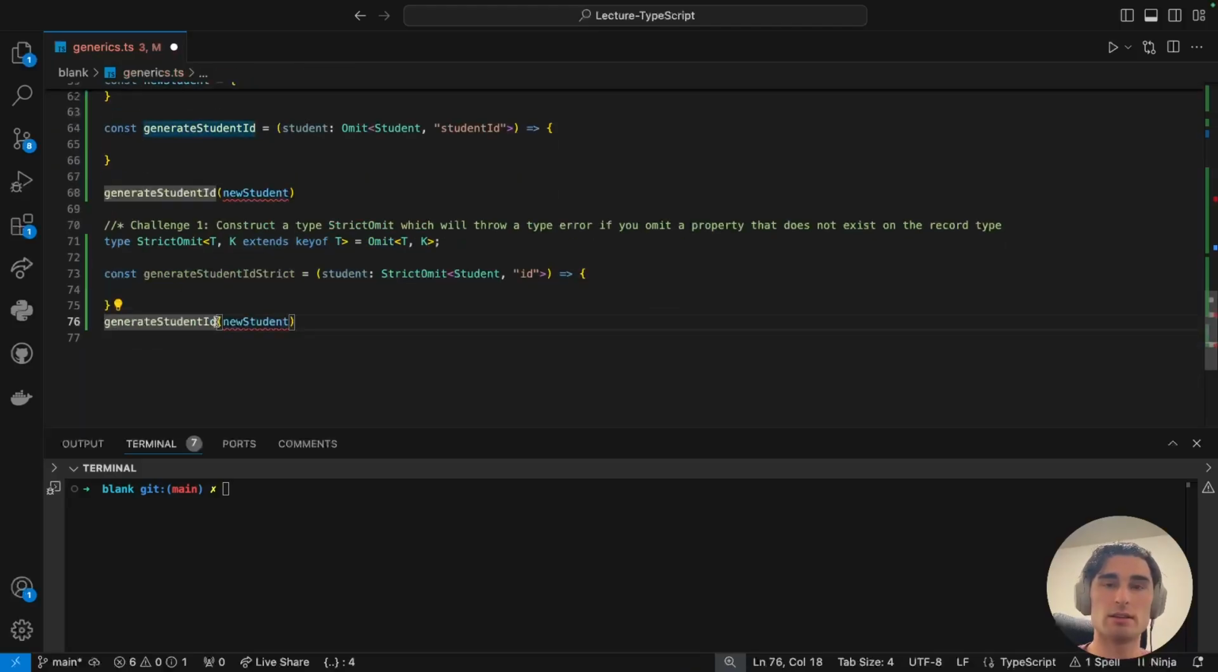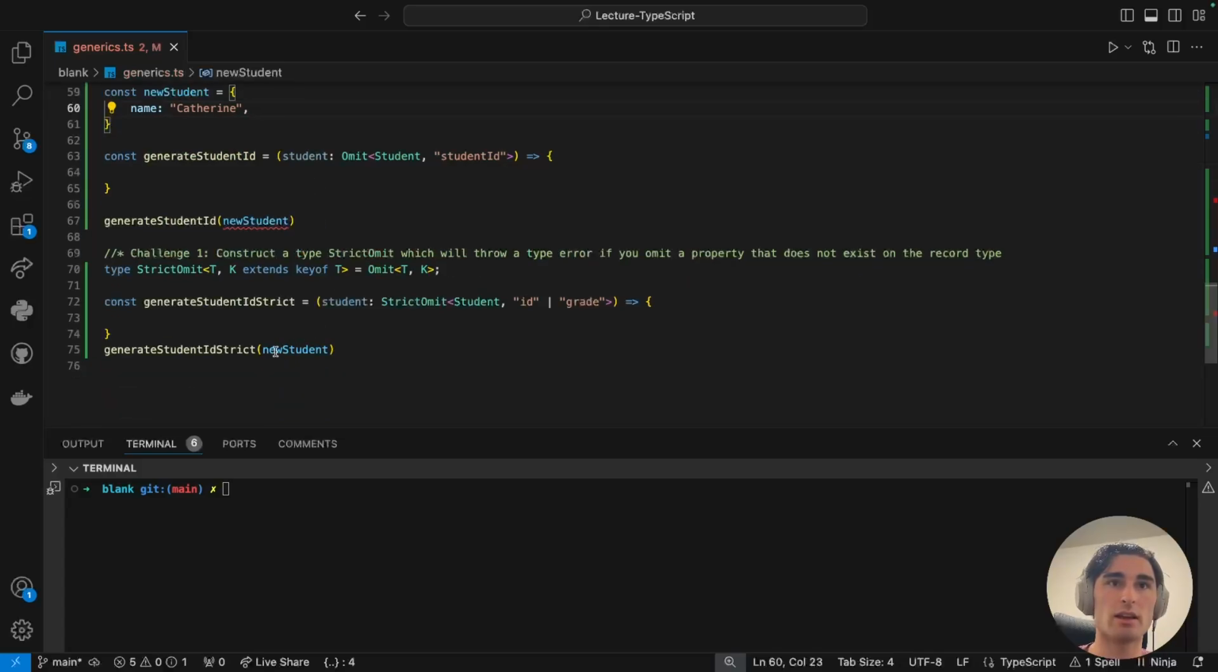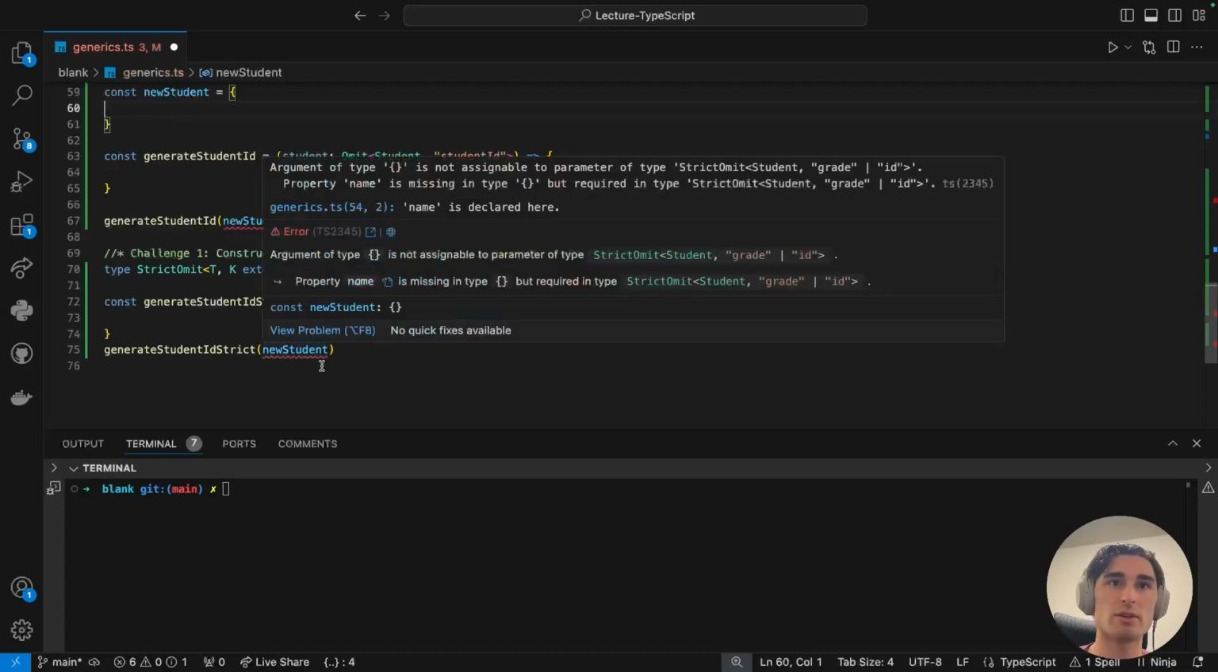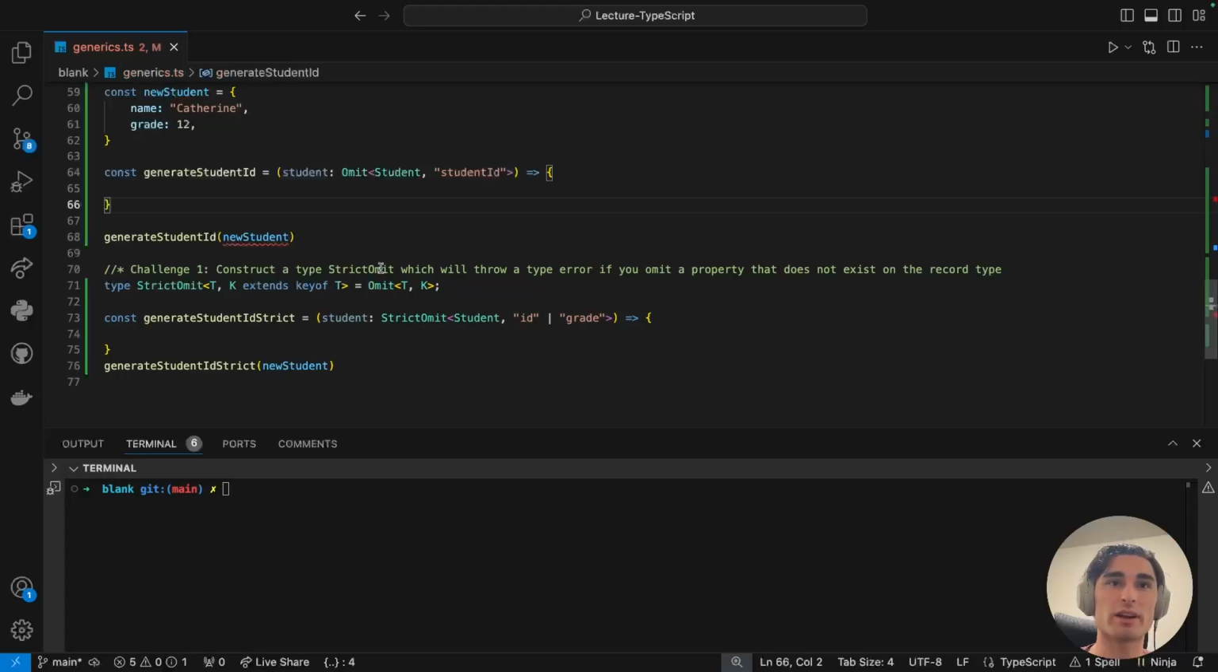generateStudentIDStrict, like so, works for newStudent, and we can still do our OR operation, grade, and then we could delete grade from newStudent and not get the type error. But if we deleted that, we do get the type error. So there you go. That is all we're going to cover today for generics. There are some more very niche things to know, but this is more than enough for you to get started.